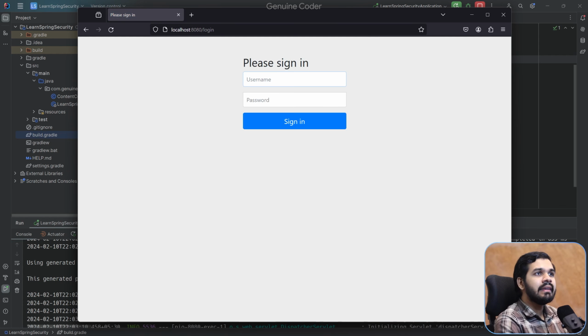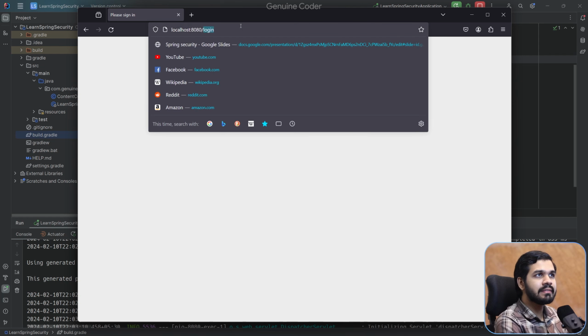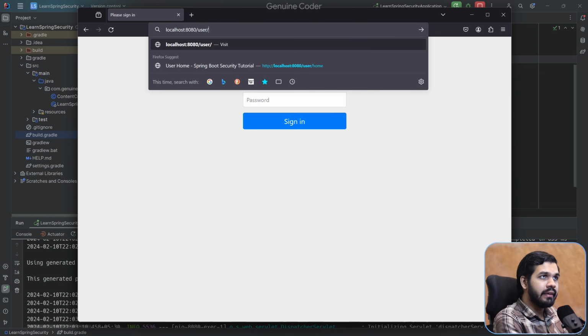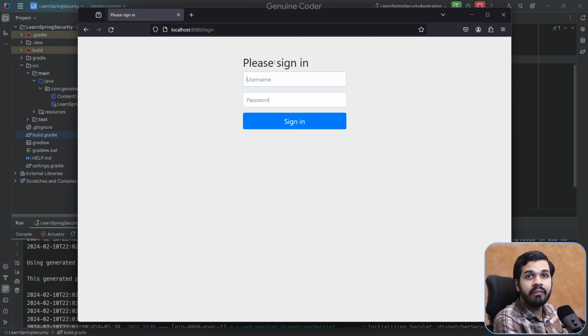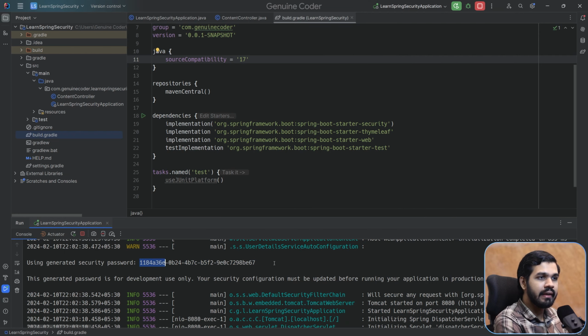To show you how it works, let me open the Firefox and go to the home directory. Now you can see all the pages are protected under a login screen. So I can't even access the default home page, let alone the user home. Everything is under an authentication wall, that is this login screen. So here, if you want to log in, you can try user and then use the password provided here in the output. This will change every time you restart the application.